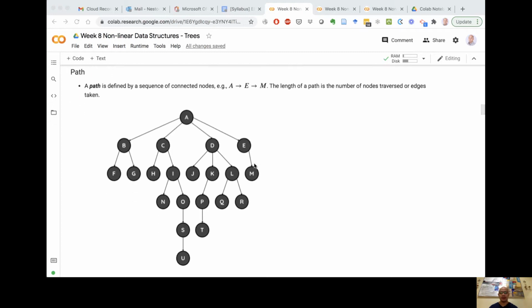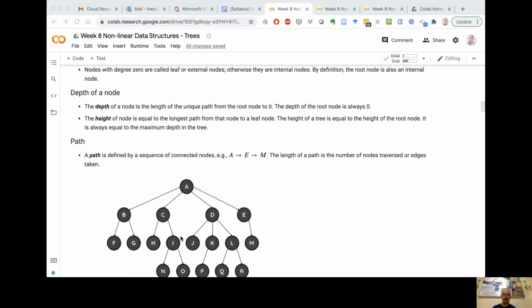And a path is defined as a sequence of connected nodes. In this case, the path from node A to node M is AEM, and it's a unique path because by definition, a tree will not have any loops. So in short, there's a unique path from any one node to a given node. From the root to all the other nodes, since all the paths are emanating from the root, there's only one path.